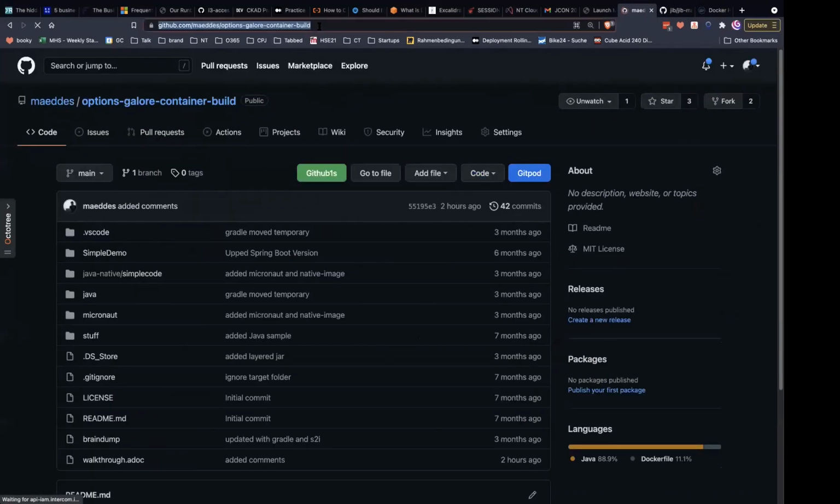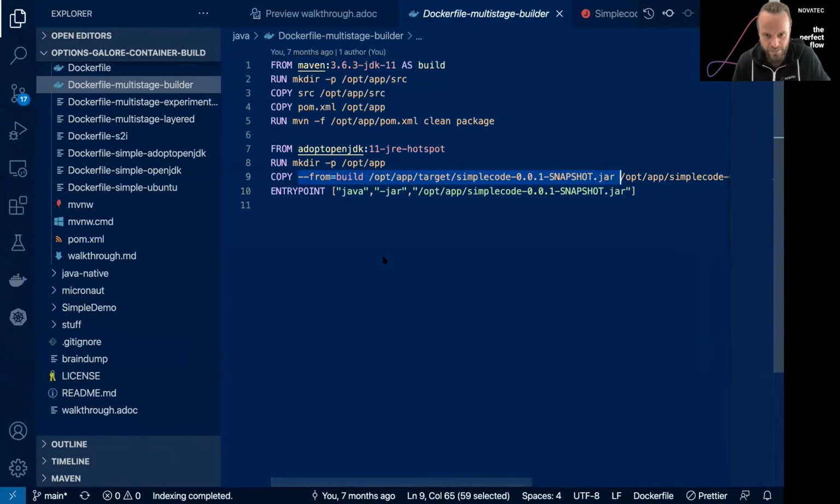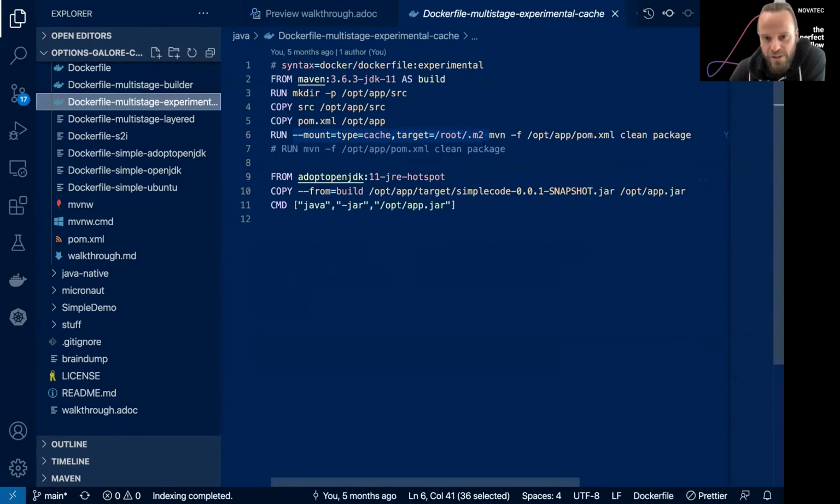Okay, so before I get used to saying things in German, I'm going to do it in English again. So here you have various Dockerfiles you can play around with. And you see, this is that experimental Dockerfile.